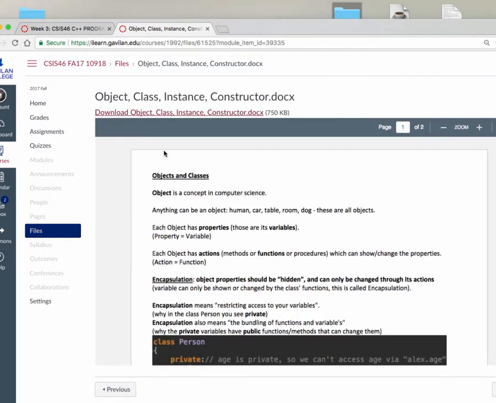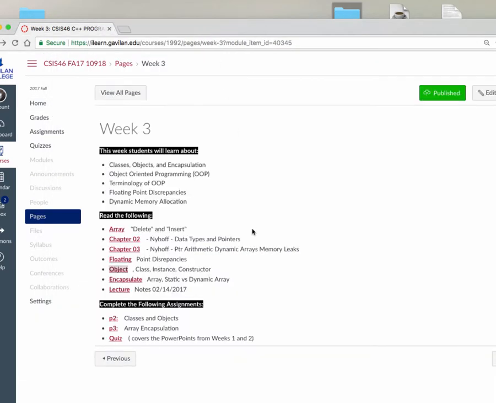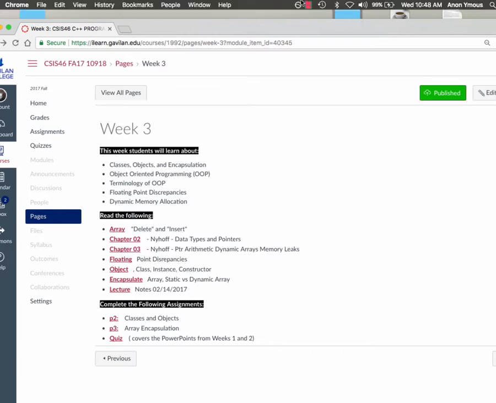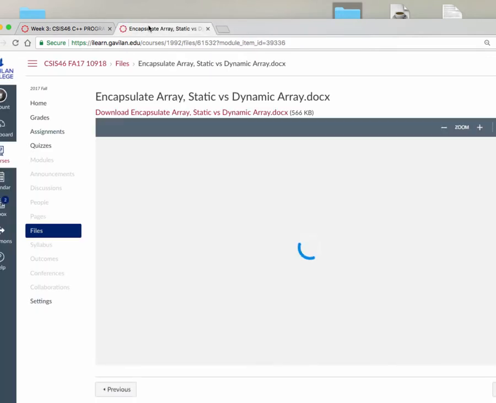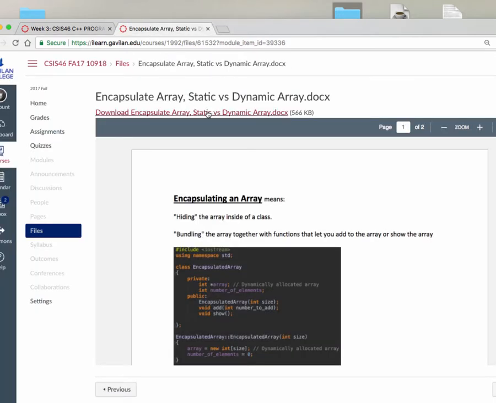Closing this. And let's see what else I got. All right. So next thing that I'm going to tell you is encapsulate. All right. Let's see what this is. Okay.